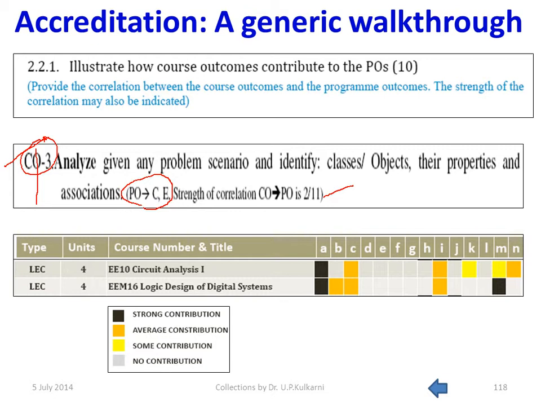You can further enhance this by attaching a weightage. The weightage may be human readable, like strong, average, some, or no contribution, or it can be numerical. You can identify some methodology and go ahead with this.